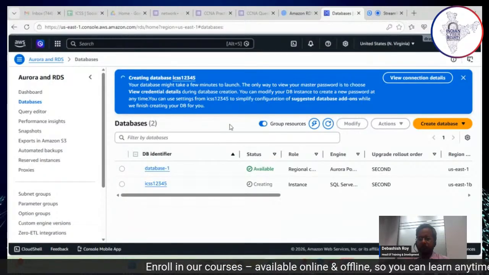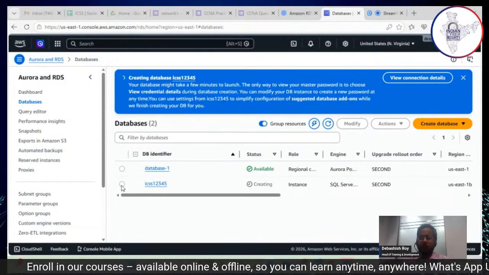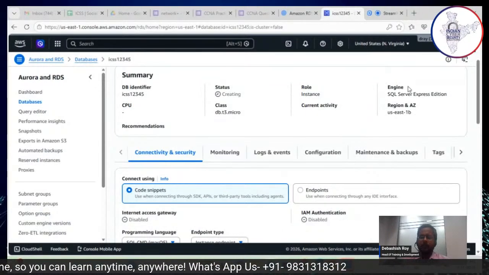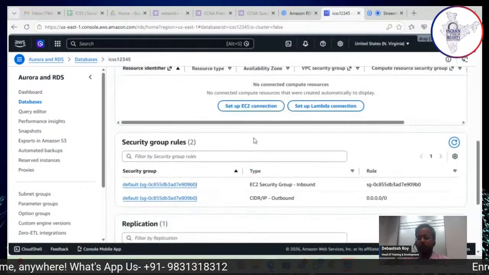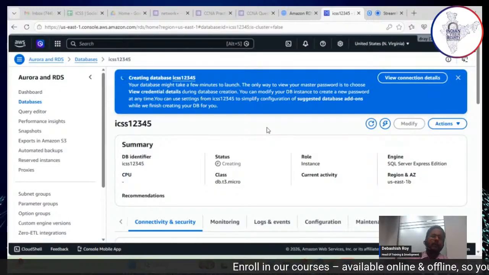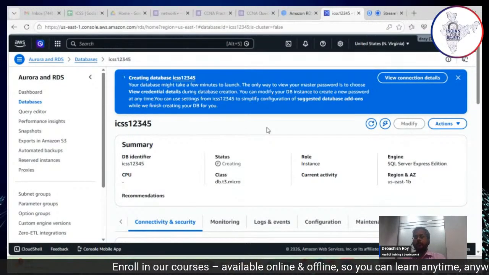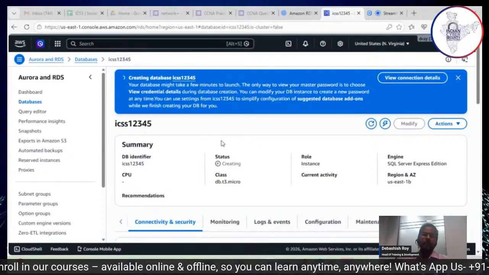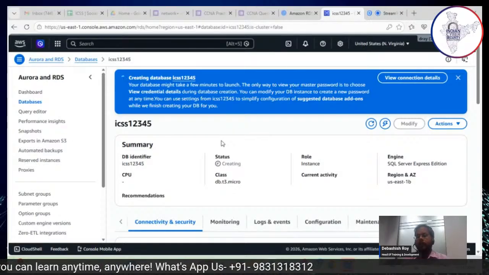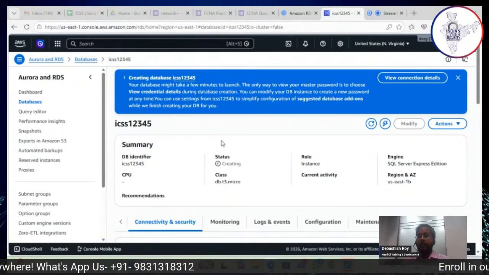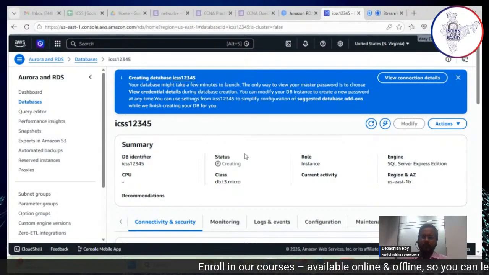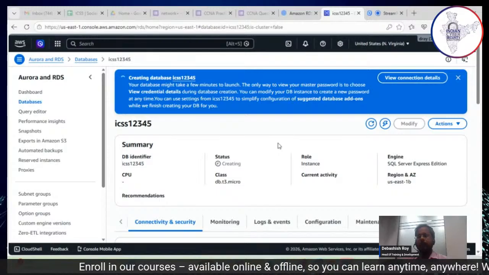You can click on the database, and if you go there, the status is creating, and the engine is SQL Server, so you can see all the information. Once the database is created, you have to download an application to connect to this database, because right now from here you cannot go to the database. You can log in from the command mode, or you can use a developer application and connect to this database. But this way you can create the database. It will take some time before the database is created successfully.